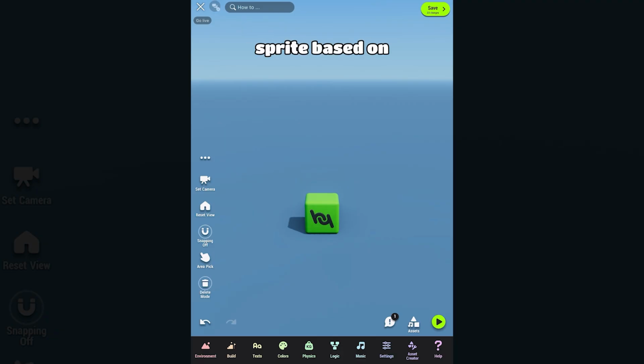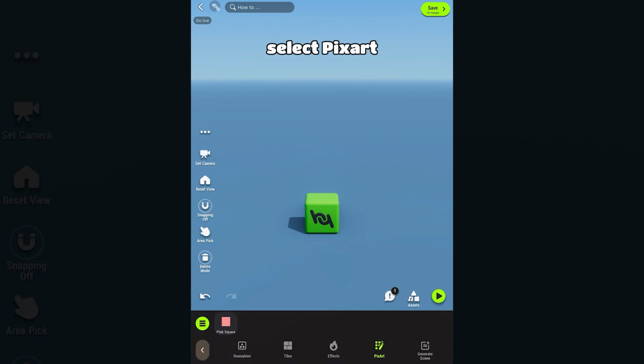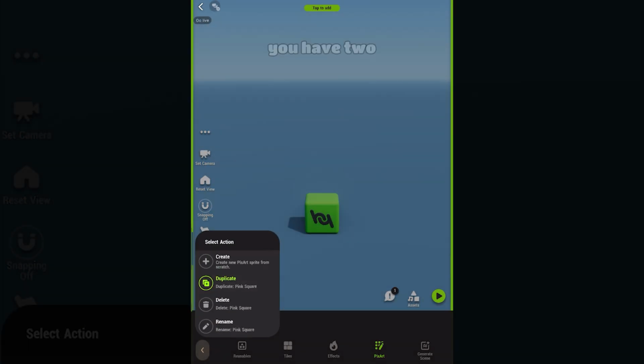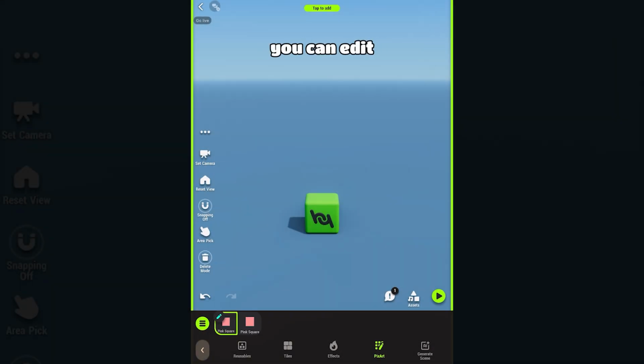To create a sprite based on another sprite, navigate to the Build panel and select PixArt. Select the sprite you want to copy and then tap on the menu icon, select Duplicate. Now you have two of the same sprite. You can edit the second the same way you would edit an empty sprite.